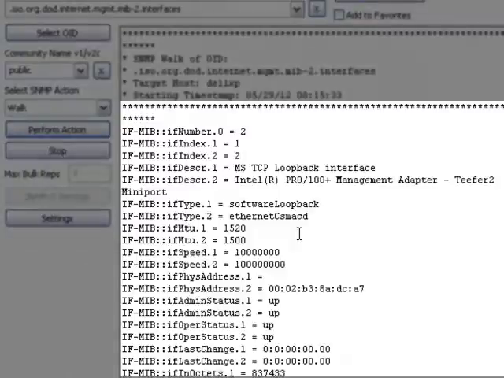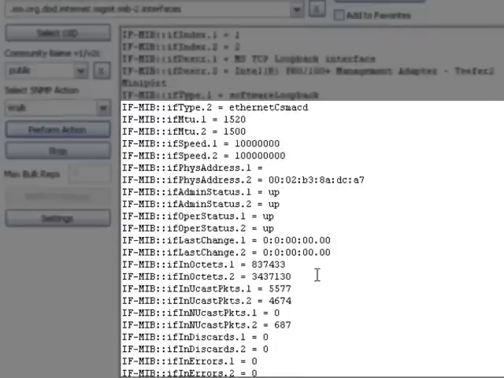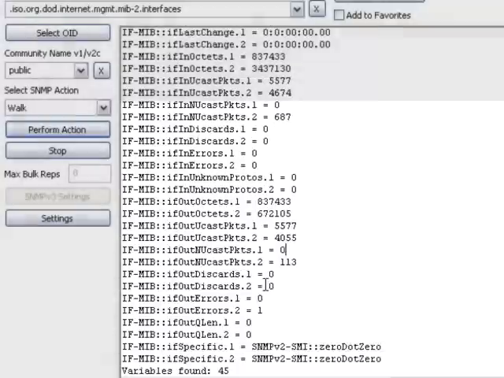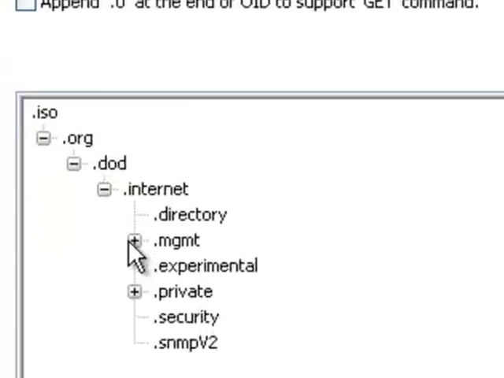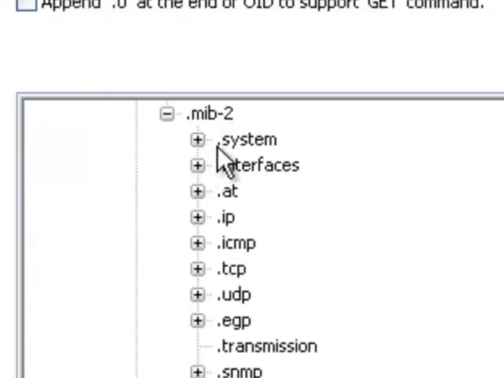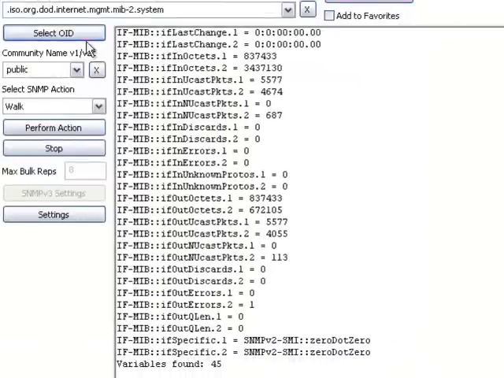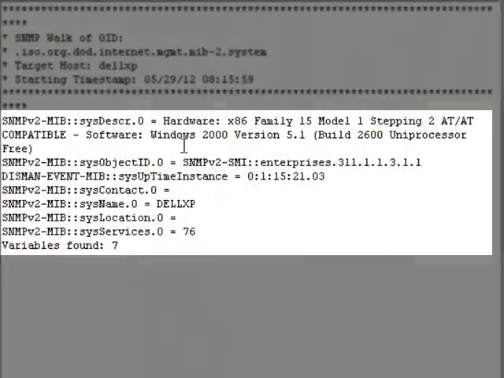So as you can see, with the interface MIB, it describes both interfaces, the loopback and the built-in wired adapter. It shows their physical address, it shows their speed here, and it shows the various packet parameters. So let's go and do a different section of the tree. Select system and walk it.